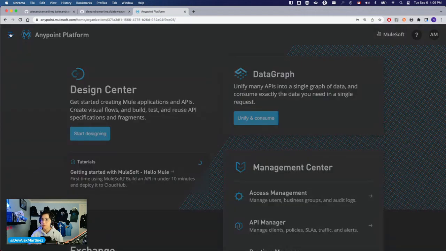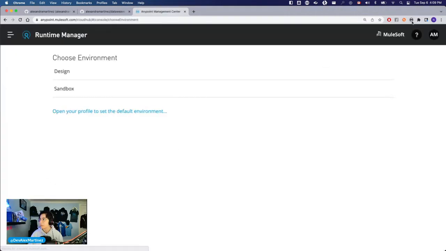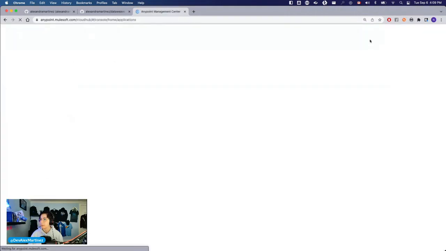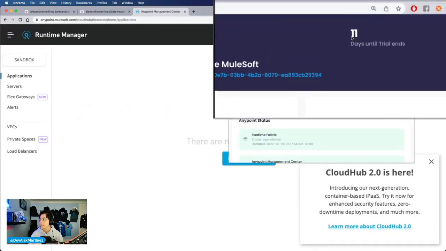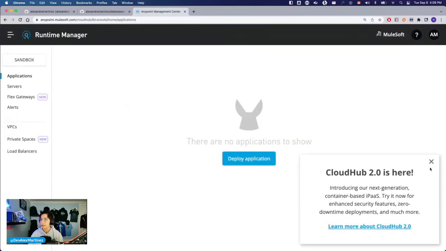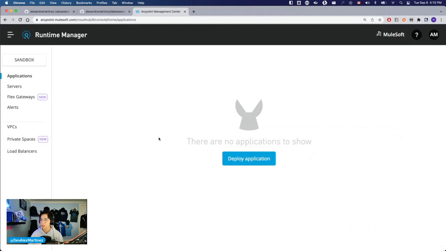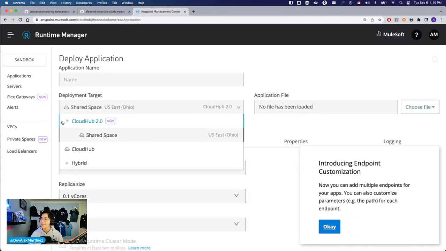It doesn't tell me how many days I have left. Let me just go to Runtime Manager. If I go to Runtime Manager, it will tell me Sandbox: 11. I have 11 days until this trial ends. CloudHub 2.0 is here. Yay. Can I actually use it though? That would be sweet. Let me just see if I can. Oh, I can. Oh my God. Oh, this is beautiful.